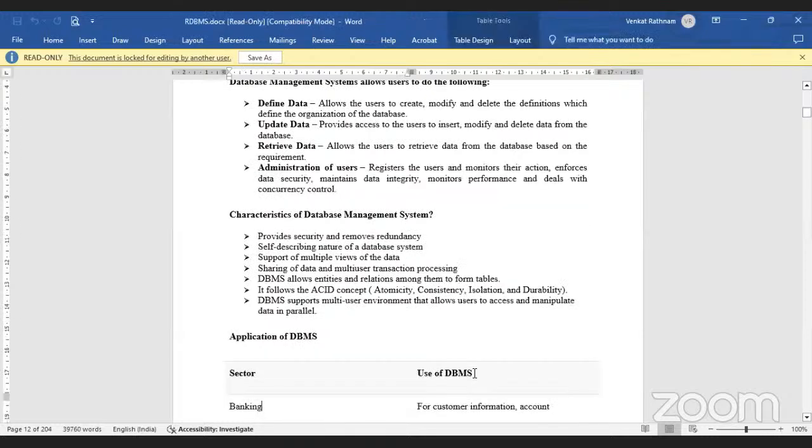So what are the characteristics of a database management system? A database management system provides security and removes redundancy. Providing security: suppose you created a database, you can give one username and password to that particular database. Then only those who know your username and password can access that database. No one else can access it.